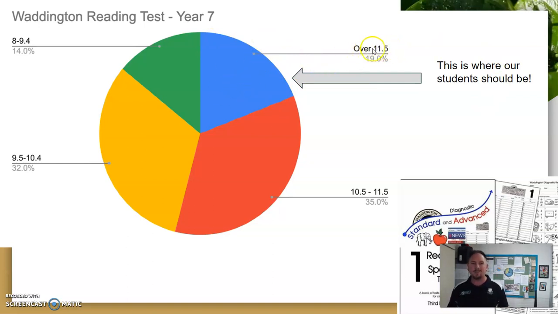It gives us an actual reading age. Now these kids are mostly 12, so we want to see them in this blue band. What we've actually got is 46% of students between 8 years of age to 10.5 years of age, which is sort of like 2 or 3 years, or 4 in some cases, lower in their actual reading age than their age is, which is concerning.